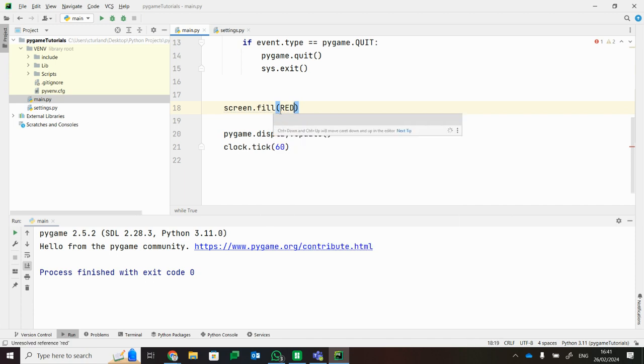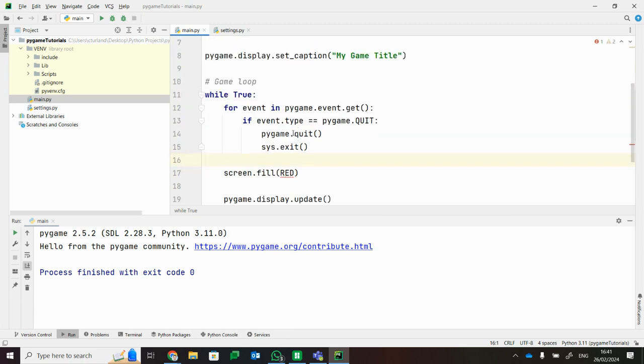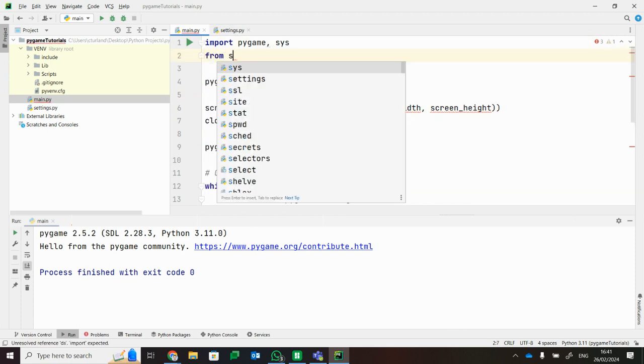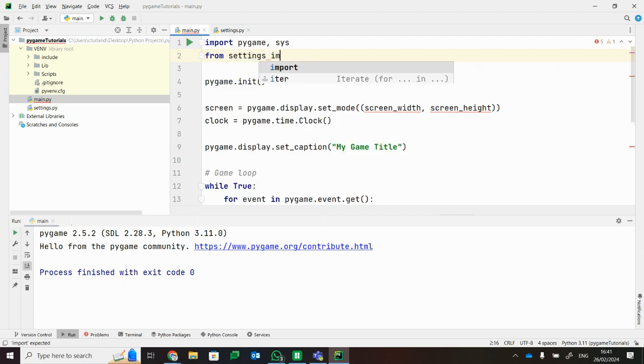Okay, so we need to call this RED, but as you can see, this is underlined. It doesn't understand the reference to red at the moment. It can't see the variable in another file. And we would have the same issue here when I call this screen width and screen height. So to be able to see these, we're going to have to get them from the settings. I'm going to say from the settings file, I want to import, and then I can bring in the variables that I need here.